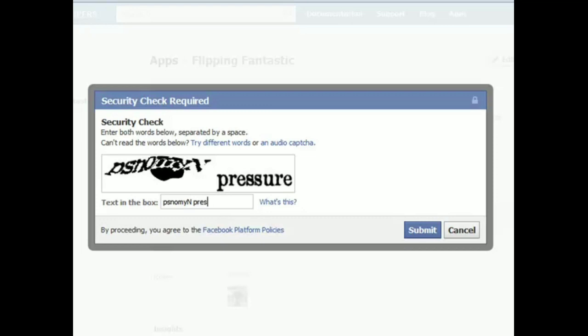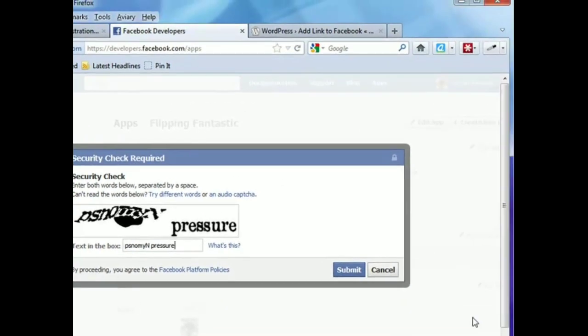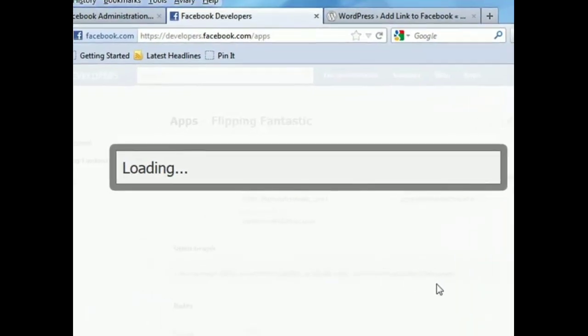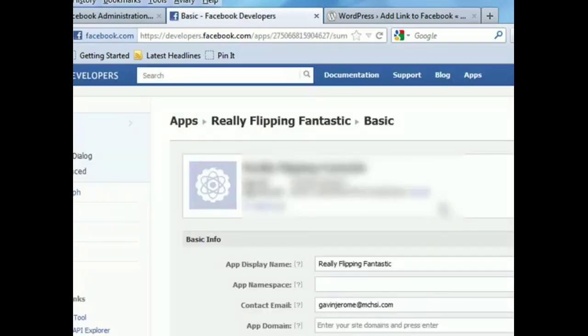Now, I would almost guess that this is wrong, but I'm going to try it. Probably pause the video because I'm going to screw it up. Loading. Let's see. There's no possible way I got it right. Yes, I did. I'm going to block this out. So now I've created an app, and what I want to do is copy this because it's really important. I need my app ID and my app secret key.